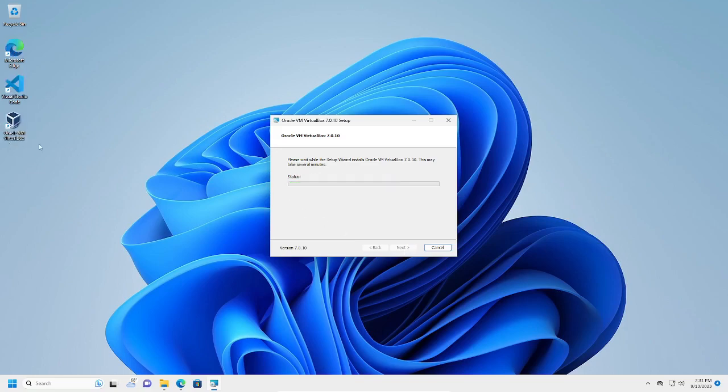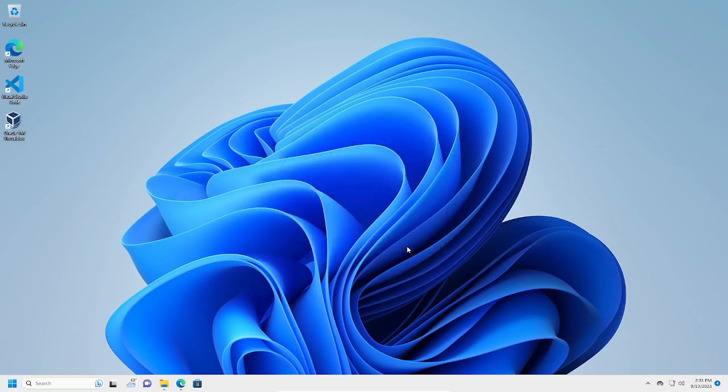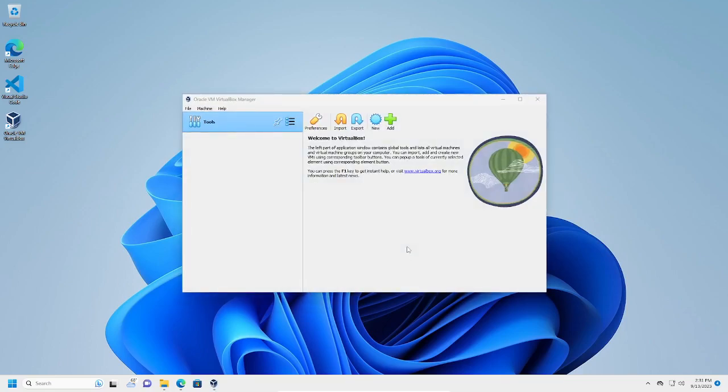All right, we already can see the shortcut, and we are done with the installation. I'm going to go ahead and click finish, and I have this selected so it can start up. So here's our VirtualBox Manager application.